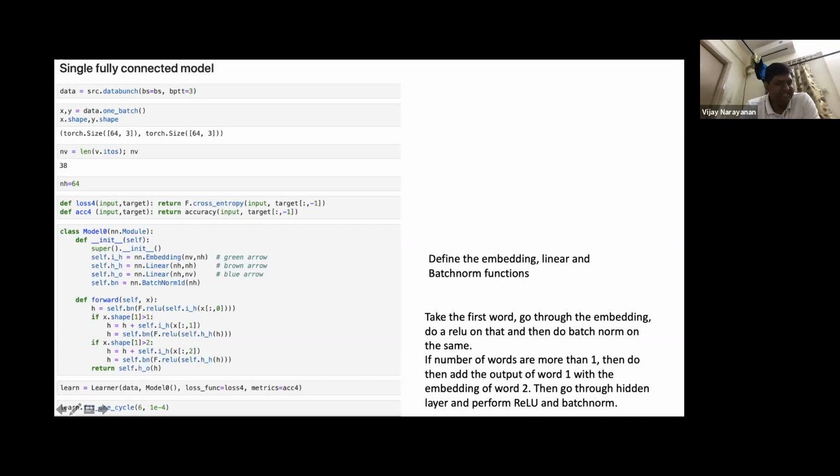Now I wait and see how many words I have. For example, am I sending 2 words and then predicting the third word? Am I sending 4 words and predicting the 5th word? So I'm going to check the shape of this. If it is greater than 1, then I add the embedding of the next word. If you see, I to H is input to hidden. I add the embedding of the next word with my output of the first word. And then I do the hidden to hidden, I do the ReLU, and I do the batch norm.